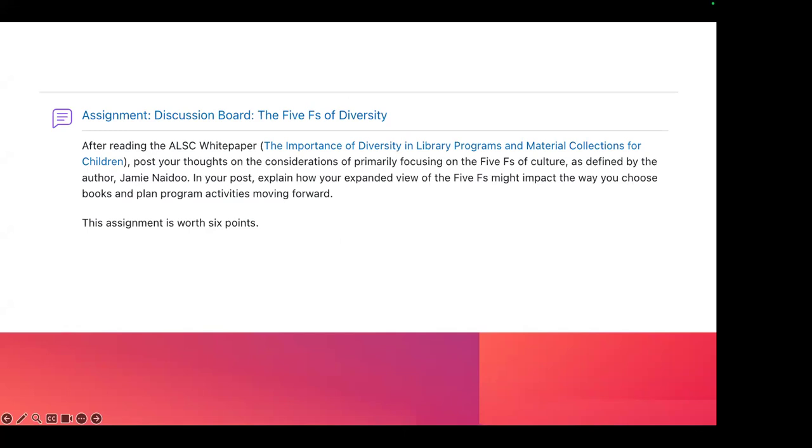So, this is the assignment that I had mentioned about the discussion boards. After reading that ALSC white paper, post your thoughts on the considerations of primarily focusing on the 5Fs of culture as defined by the author, Jamie Nadeau. In your post, explain how your expanded view of the 5Fs might impact the way you choose books and plan program activities moving forward. So this assignment, as with many of our discussion board assignments, is going to be worth 6 points.